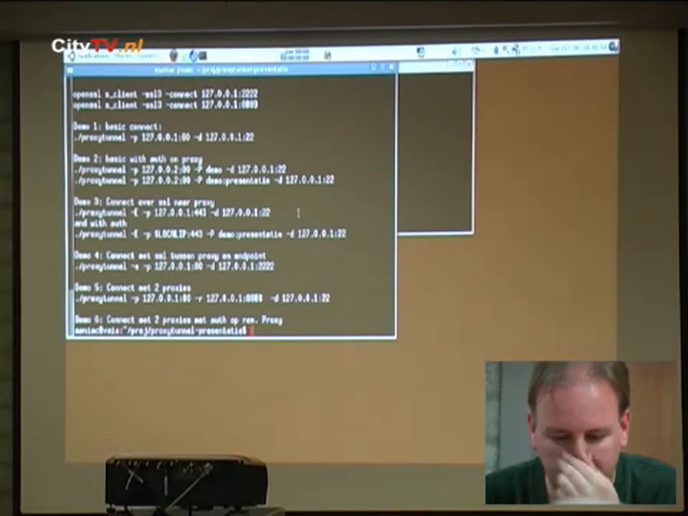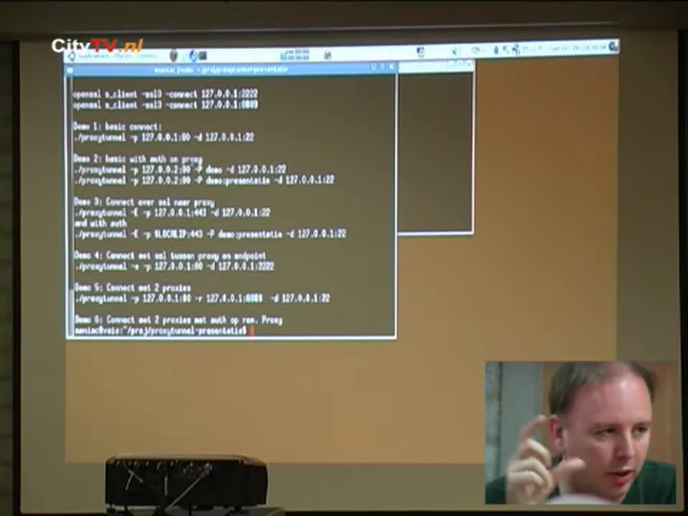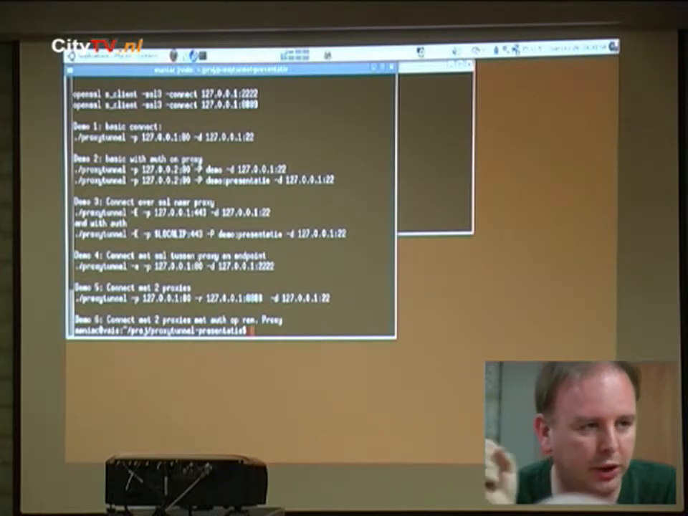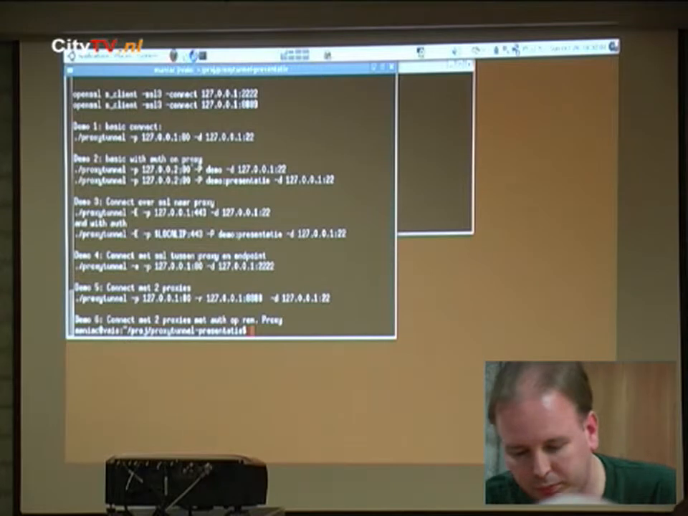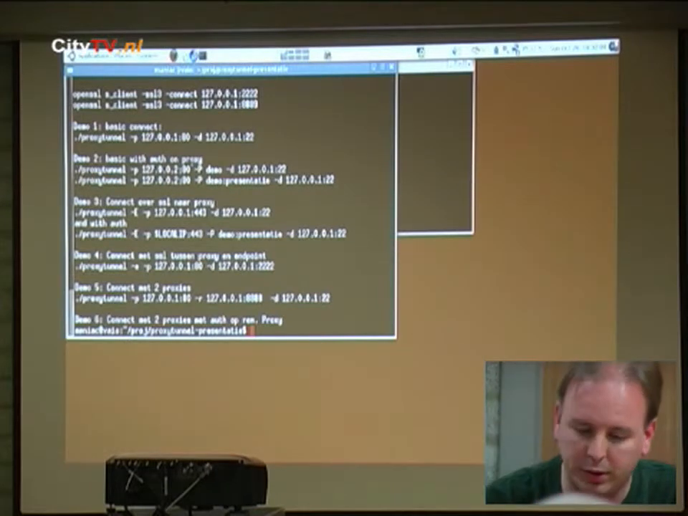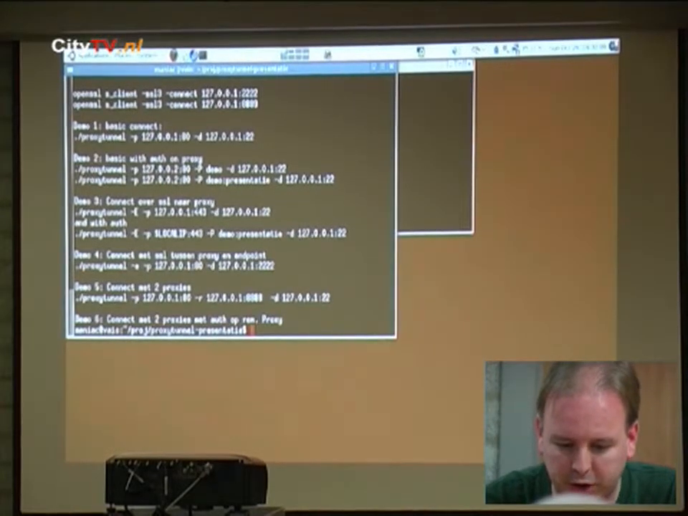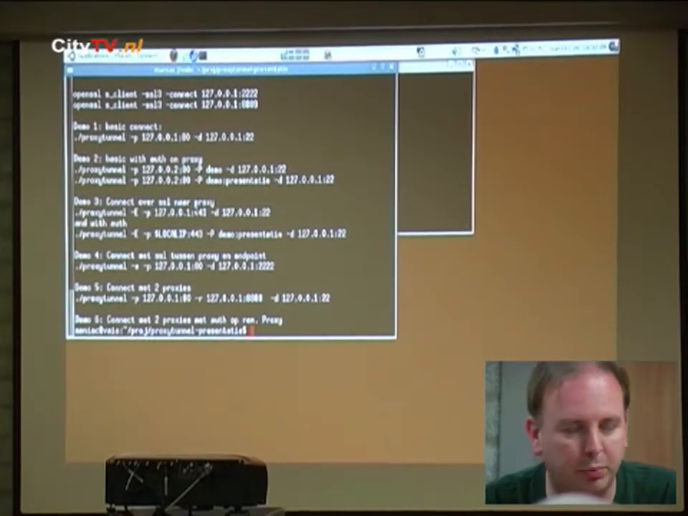You can also use encryption, so you can use SSL between your client and the proxy, or SSL between the proxy and the endpoint. In this case, I have SSL on my proxy, so it'll be on port 443.